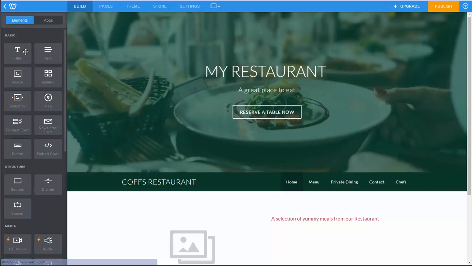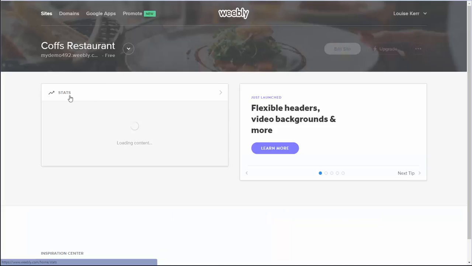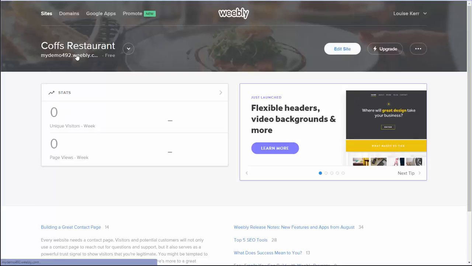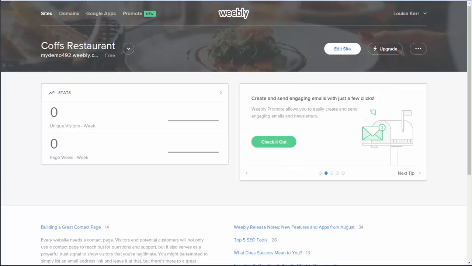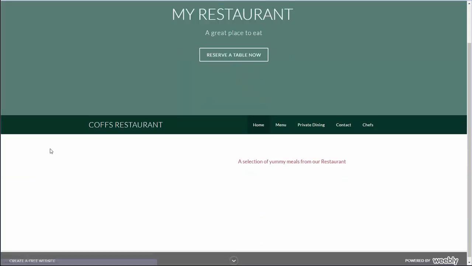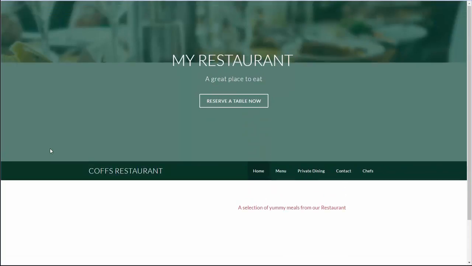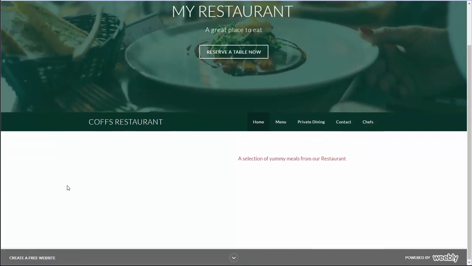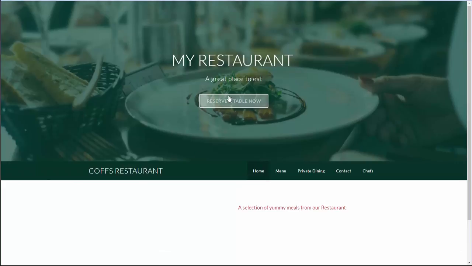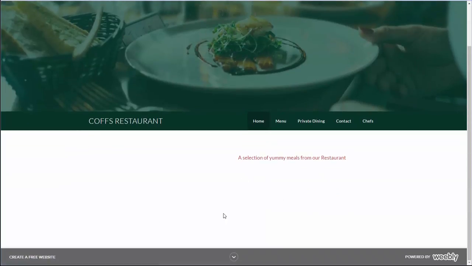So at this stage, Weebly is not as intuitive as Wix. So I've just right-clicked there on Show It in a New Window, and this is what it's looking like published. And because we actually had no images in that gallery module there is nothing showing up. And I think, obviously, I've left it on green. Reserve a table is not going to link to anywhere because I didn't link it. And as you can see, it's powered by Weebly, create a free website.